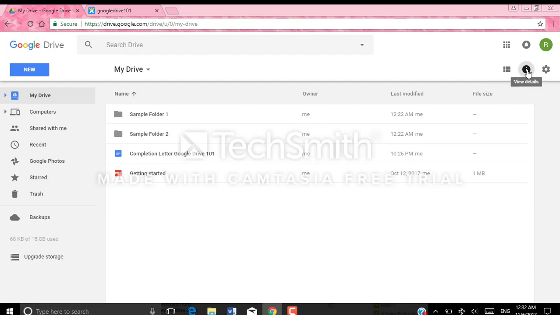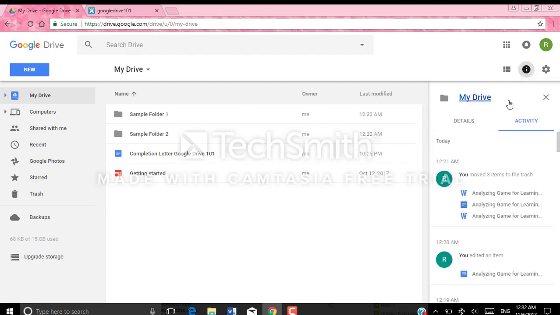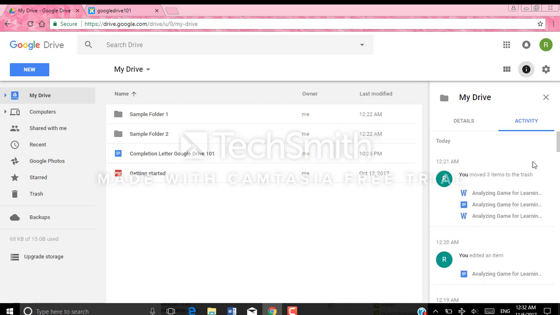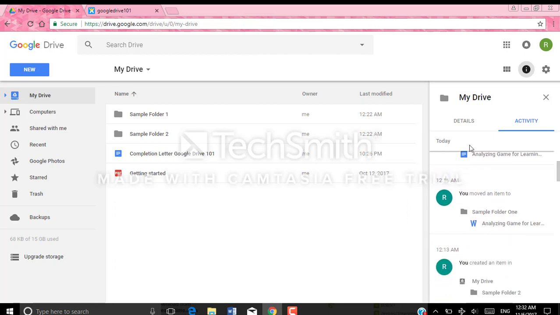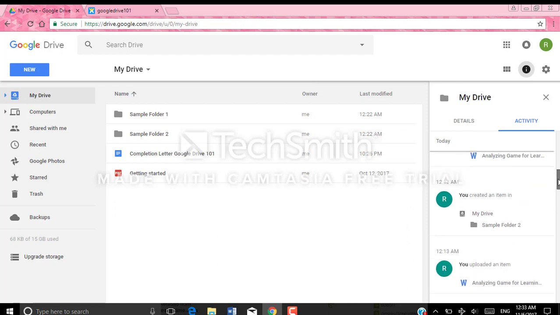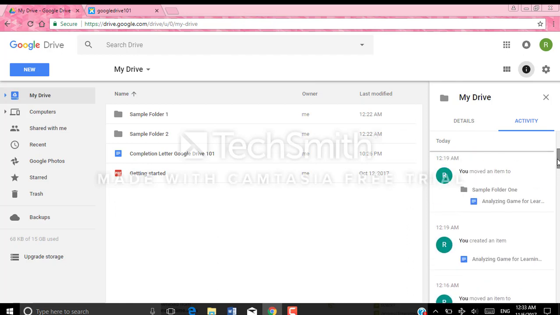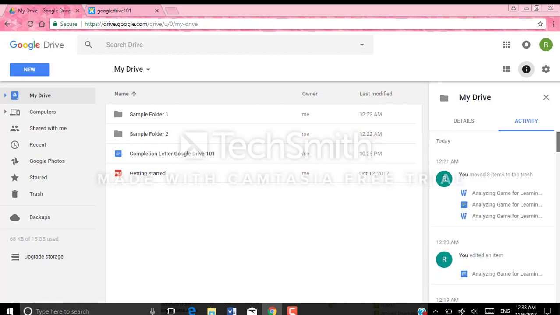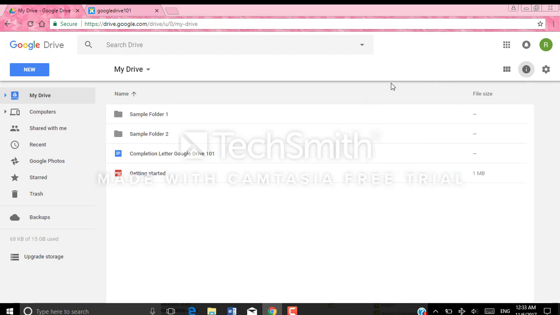Now, if you click on the eye icon, you can view the details of the activity that you have been doing all day long. It tells you what you've been doing, what you deleted, who you shared your files with. It's a very good way to go in there and see who you shared your file with, if you don't remember. I did that earlier today when I was trying to set this up for this training. I'm going to go ahead and X out of that.